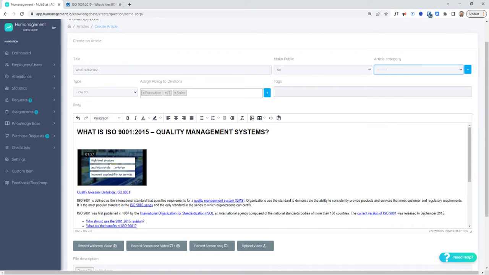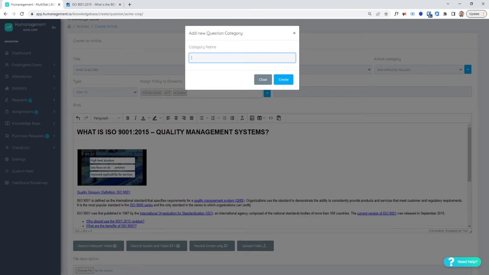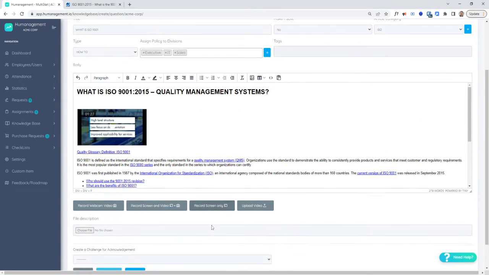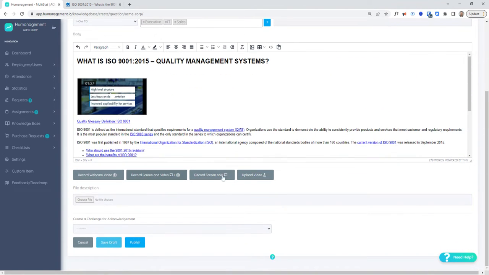So you can have an ISO category. You can create one really easily and set it up like that. You can also have tags to make it more searchable. You can record video if you want, because you can also use this for any sort of training, as could be required. Upload files, etc.